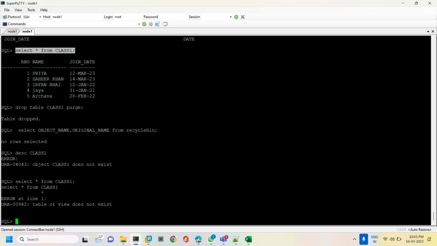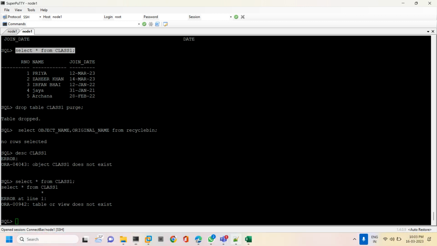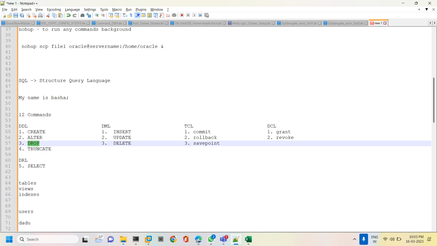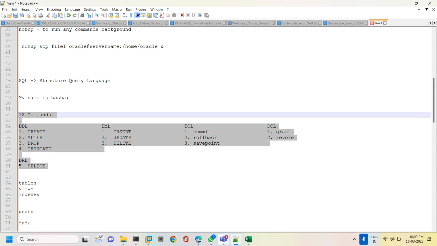Suppose by mistake you drop or purge this table, and the developer wants the table, then there are backups that the DBA will use. There is an advanced topic when you are learning DBA, how to restore from the backups, that you can learn. So this is the procedure. All the Linux basic commands and SQL basic commands are completed. Any more doubts, you can ask in the doubt session.